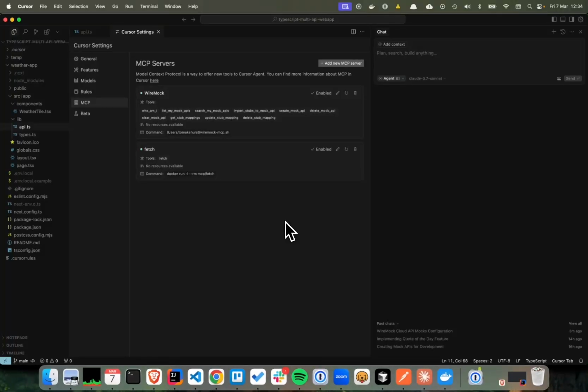In this demo, I'm going to show how Cursor and WireMock's MCP server, which is in prototype at the moment, can be used to take an app that has some API dependencies and to generate mocks for those dependencies in WireMock Cloud, and then swap the real APIs for the mocked APIs when the app is running in development mode.